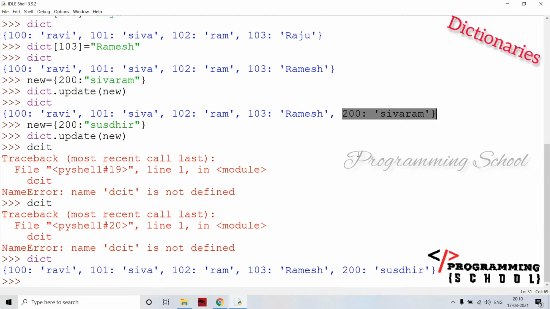A simple thing: if the key is not in the list, a new value is going to be added. If the key is already in the list, then it is going to be updated. Okay, in this way we are going to add new records into the dictionary. Now how am I going to delete it?